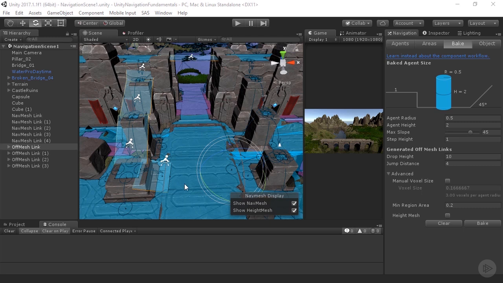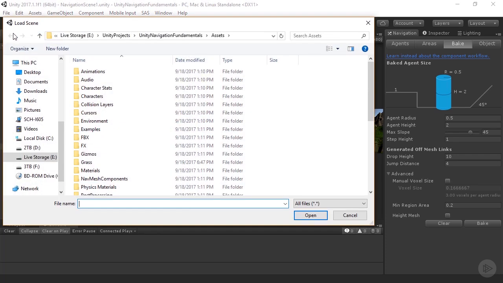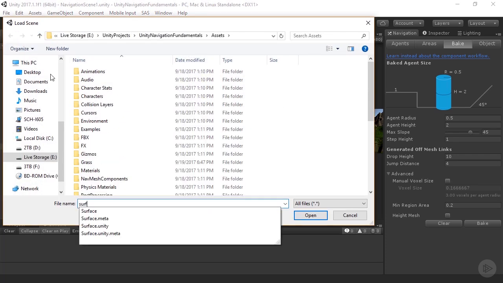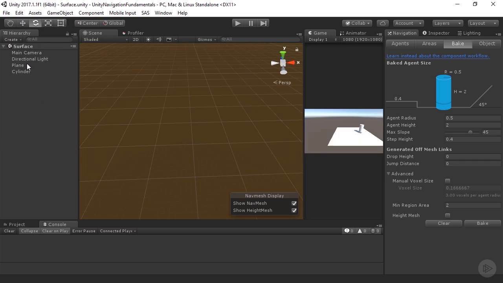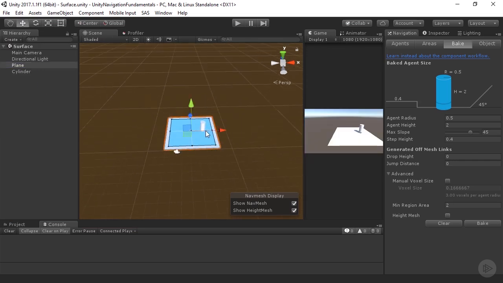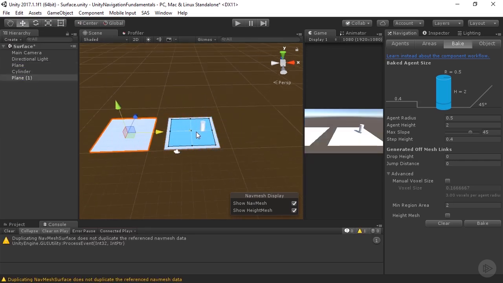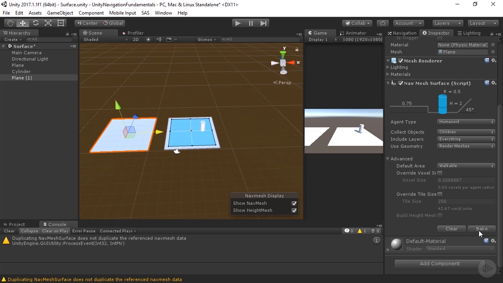Now that we know how to use off-mesh links, I'm going to show you a really cool way to use them with NavMesh surfaces. Let's open up our surfaced scene we made earlier. Let's duplicate our plane. Duplicating a NavMesh surface does not duplicate the NavMesh data. We're going to need to go to the inspector and bake it again.